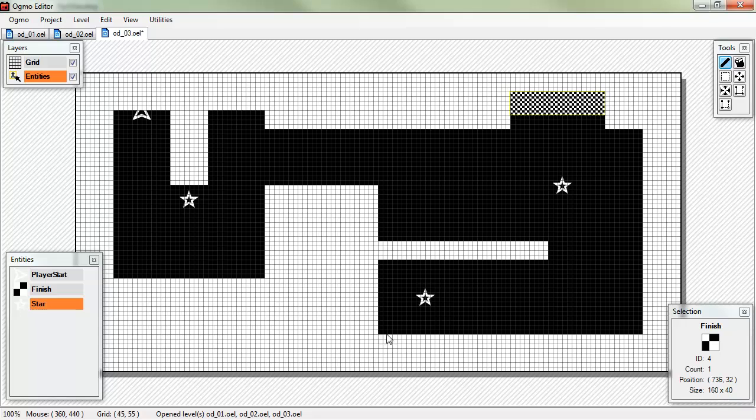Now let's talk about the star limit that we added in Ogmo. If I try to place a 4th star, it's going to remove the first star that we placed. As you can see, that star's no longer there. And so as we add more stars, it will replace the last placed star. So we'll just go ahead and replace those stars where we wanted them and save the level out.